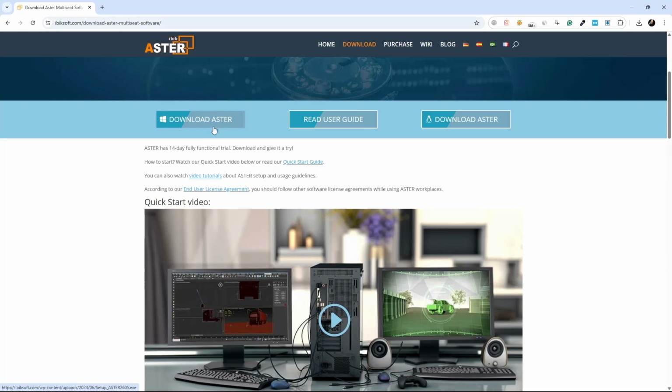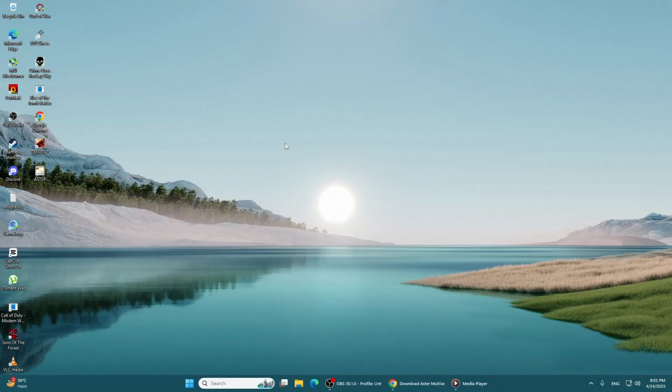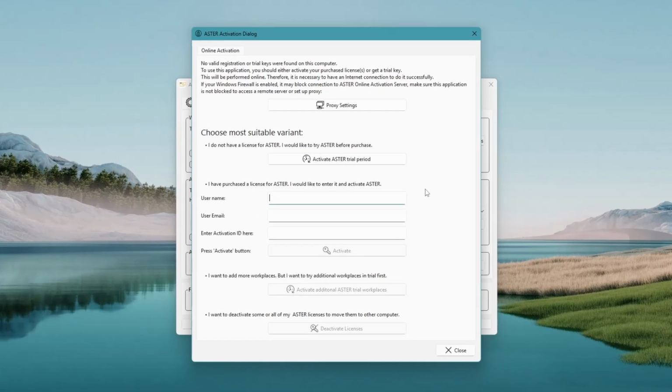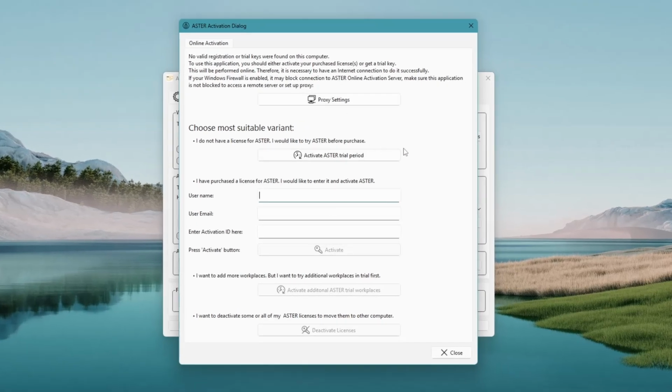Once downloaded, open the file and install the software. Just follow the steps and keep clicking Next. It's simple and quick. When the installation is complete, open the Aster program. The first time you open it, you'll be asked to either enter a license key or start the trial. Click on the free trial option. Now you'll see the main Aster window.